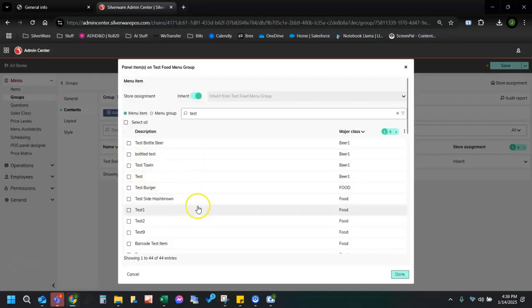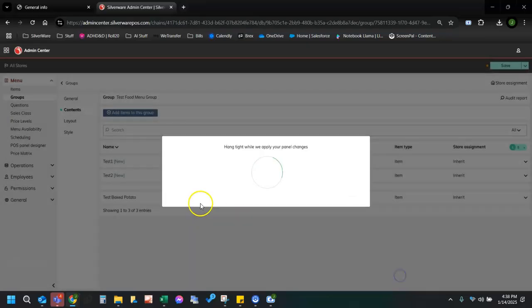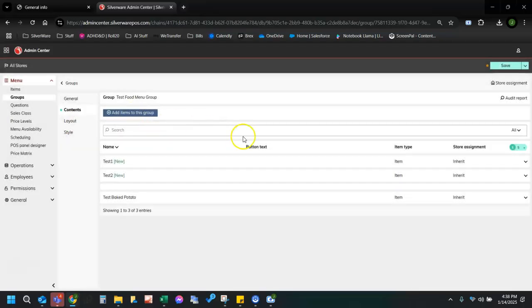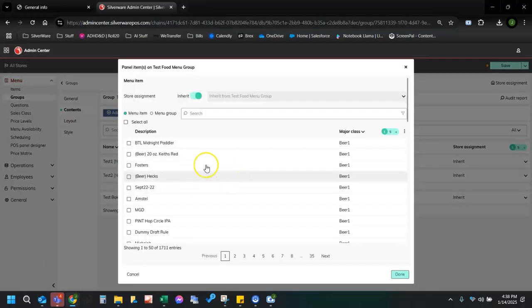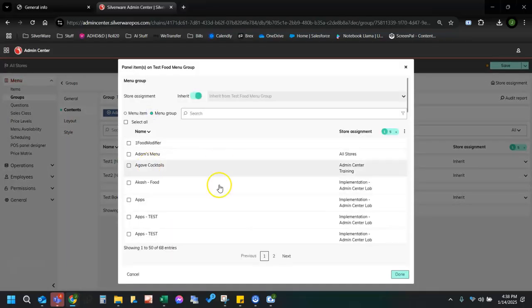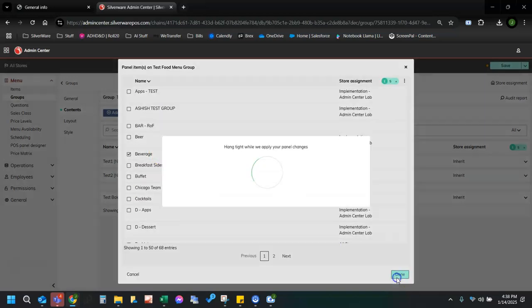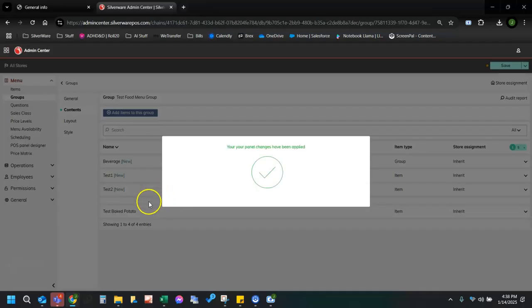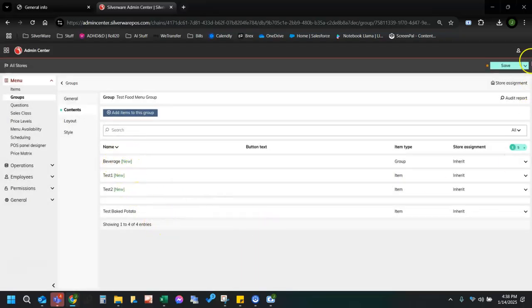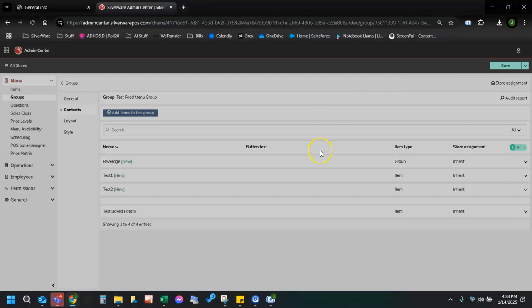There we go. Let's do test 1 and test 2. And we're going to add a menu group into here to show you kind of how a jump key works. Let's do beverage. Okay, we have those items in there. Let's make a save.